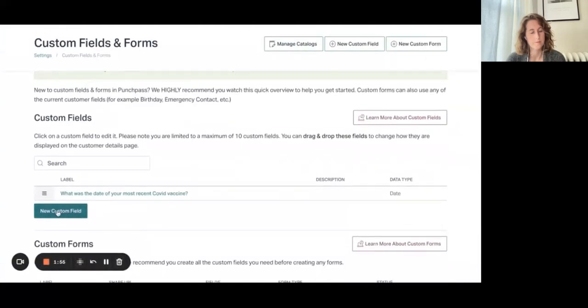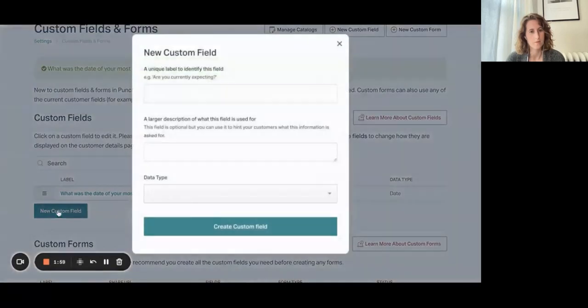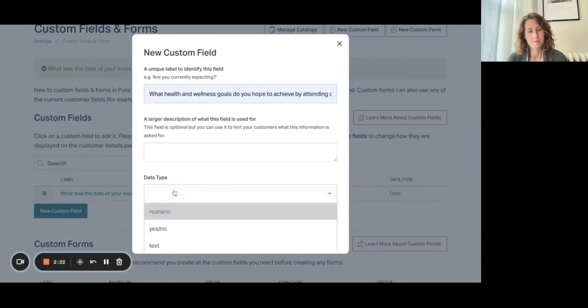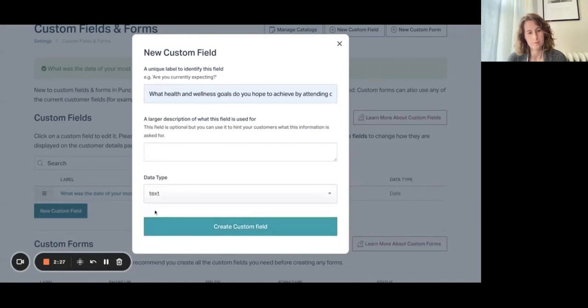Now, another example of a custom field, we might want to have a text field. So here we have the option to, again, enter information about the data we'd like to collect. As an example, what are your fitness goals or health and wellness goals you'd like to achieve by attending our studio? So this is something where we'd like to learn more about them, data we'd like to have about their interest in our studio, what they're looking to accomplish. And we're going to set this to text. So it'll be an open text field that they can enter information for. Go ahead and create that.